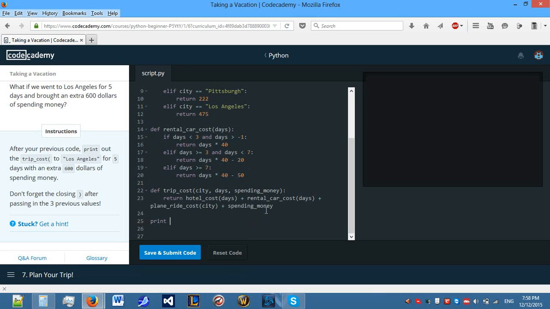So let's see how we can tie all of this together. After your previous code, print out the trip cost of Los Angeles for 5 days with an extra $600 of spending money. So how you can call a function is put the first argument that it wants in the first slot, the second argument in the second slot, the third argument in the third slot.